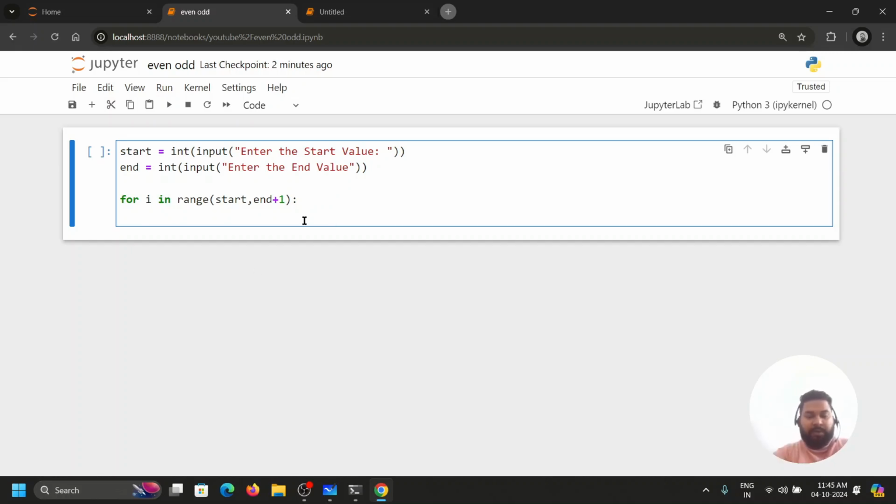Now, i takes every number, for example 1, 2, 3, 4, whatever the range is. In this particular case I am taking my start value as 10 and my end value as 20. So i will take the value 10, then 11, 12, 13, 14, 15, 16, 17, 18, 19, and 20 also. Why 20 also? You have to put that in the comments.